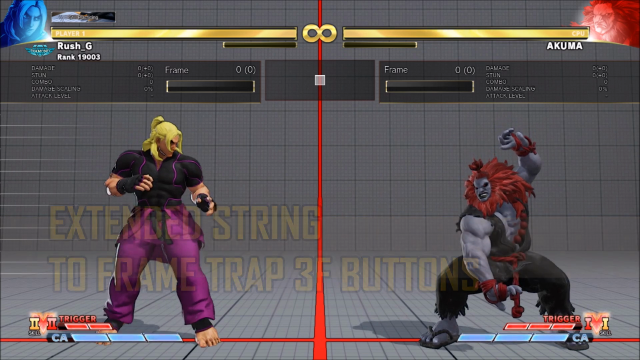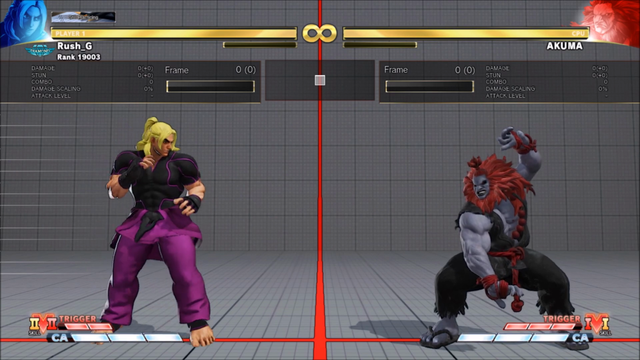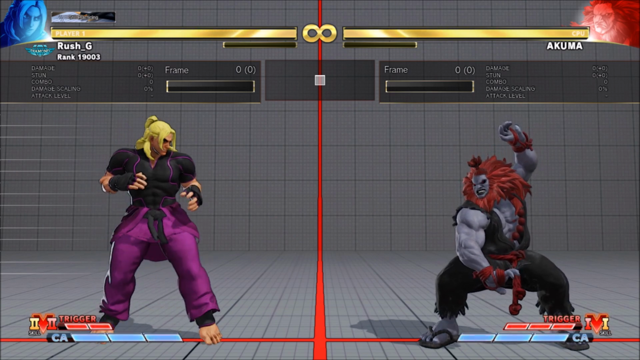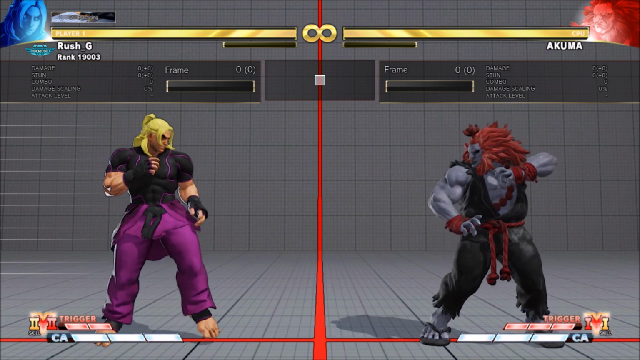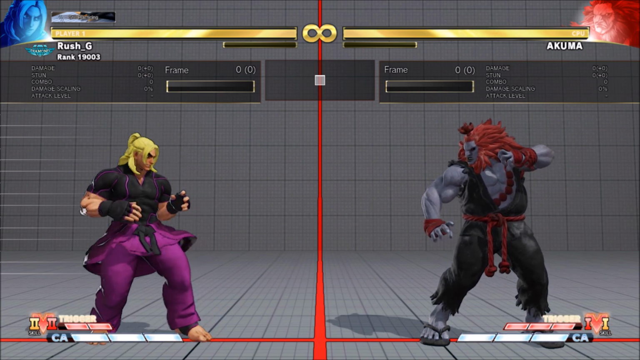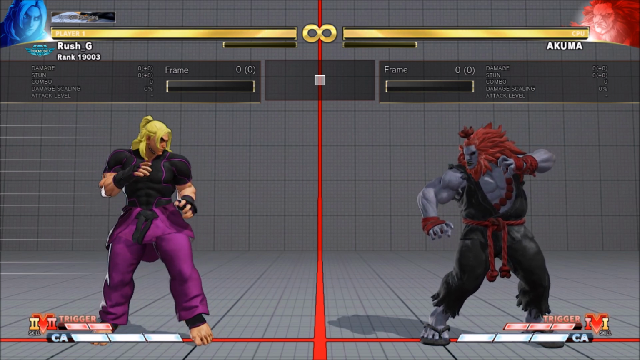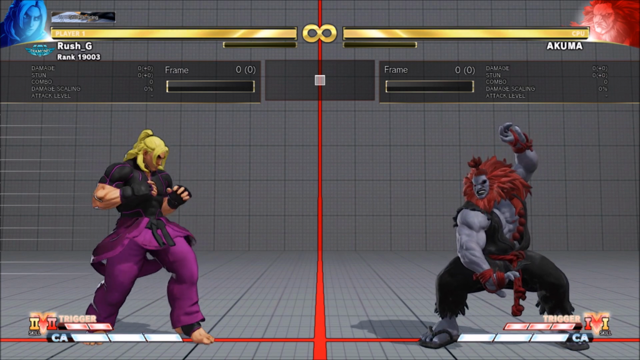I've got a video today. How can I explain this video? It's trying to frame trap 3 frame buttons after Ken has applied pressure with 2 buttons of his own on block. So it's a frame trap video. It's trapping 3 frames, but it's not the usual how to frame trap 3 frame buttons. It's something more advanced than that. It's how to frame trap 3 frame buttons when you use longer strings.